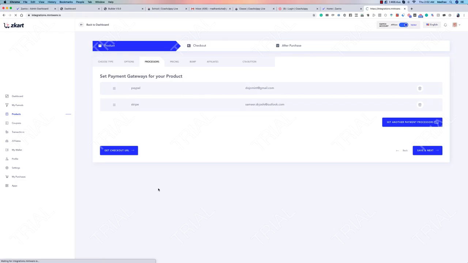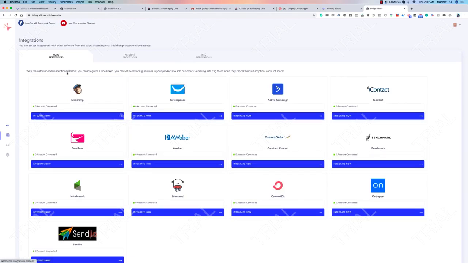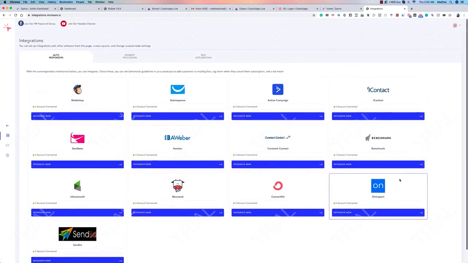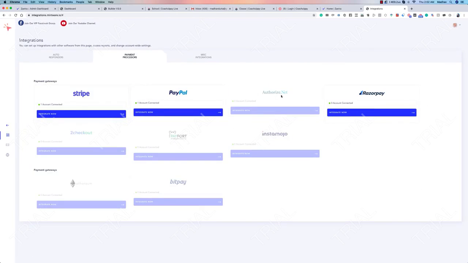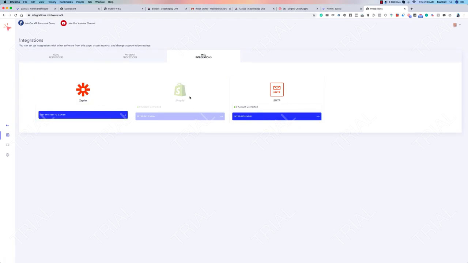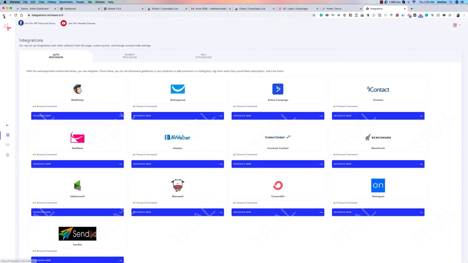So what you do for that is you go to apps. And there, for example, let's just take a look at the autoresponders first. So these are all the autoresponders, and here are the payment processors: Stripe, PayPal, Authorize.net, Razorpay, Instamojo, and so many others that we have. And also these currencies, Ethereum and BitPay, can also be connected over here. Very unique, and you can connect them here and have your processes done over here. There are some miscellaneous integrations that you can do. Shopify, for example, SMTP. So even if you want to connect your own SMTP provider to send out emails or something, you can definitely do that over here. So a large selection of autoresponders and many other things that you can integrate right here.